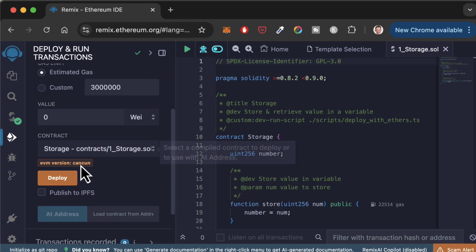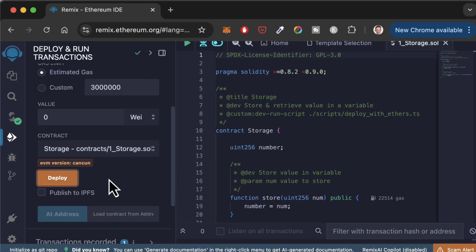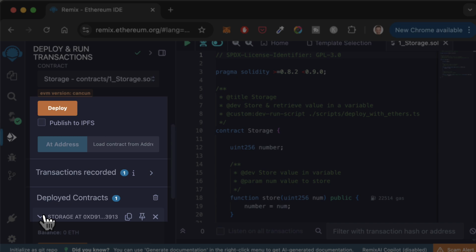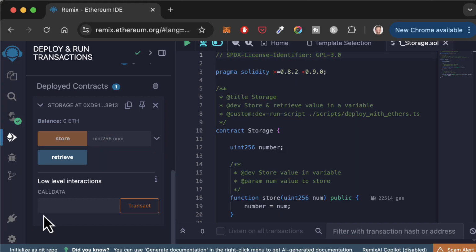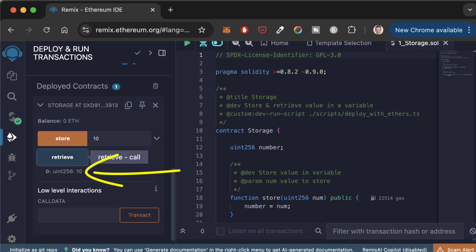To deploy, you have to click on the Deploy button. After, you should see your smart contract if you scroll down. You can see the address of the smart contract, and you can also see different buttons for each external function. For example, let's call the store function to update the value of our variable. And after, let's call the retrieve function to read the updated value.